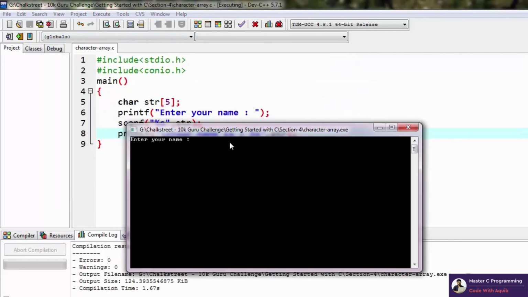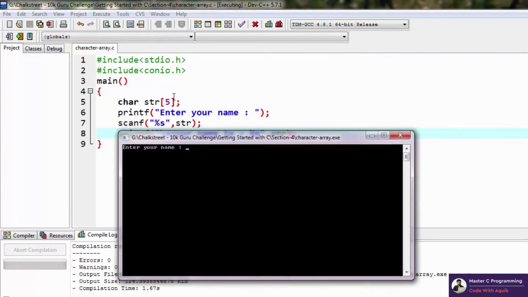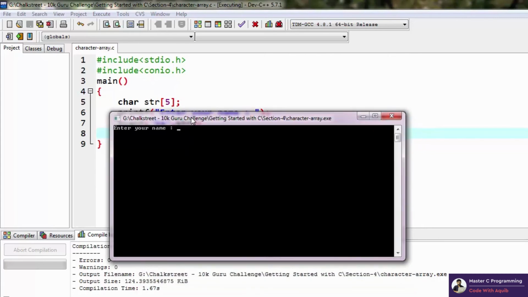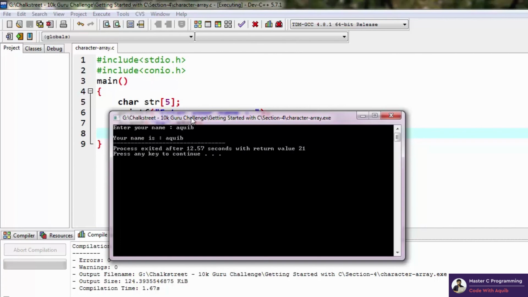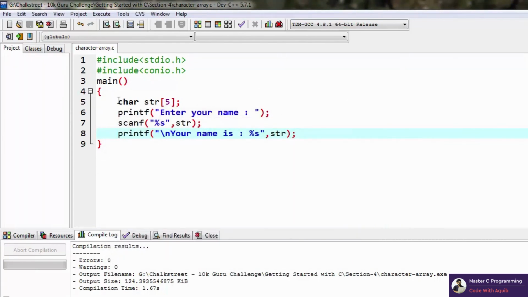Enter your name. Now again, since we have this size as 5, we cannot enter more than 5 characters. Even if you do, it will simply consider the first 5 characters. So my name actually fits in those 5. So let's go ahead and see. So your name is Aquib. Perfect. That's how we deal with characters or character arrays in C.